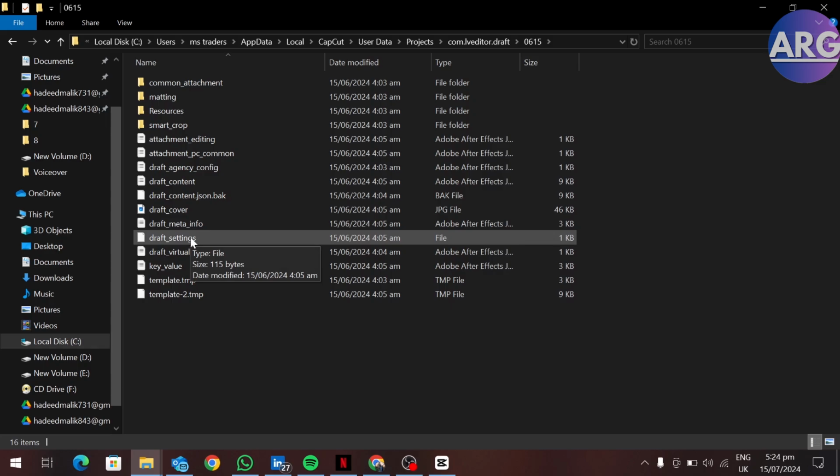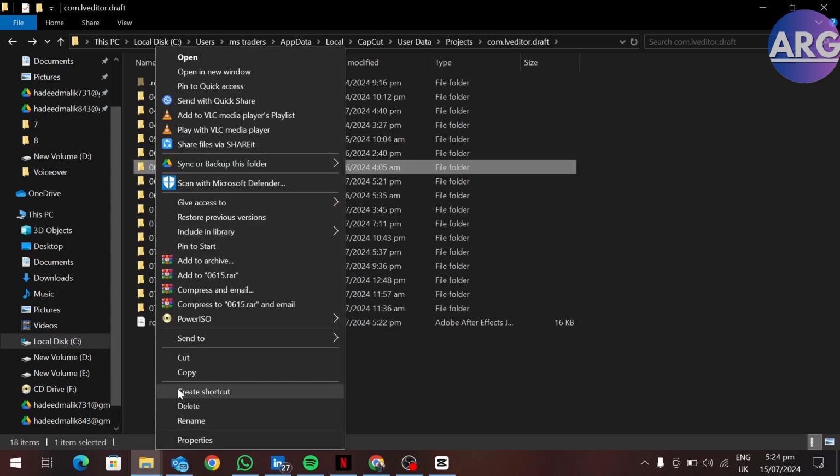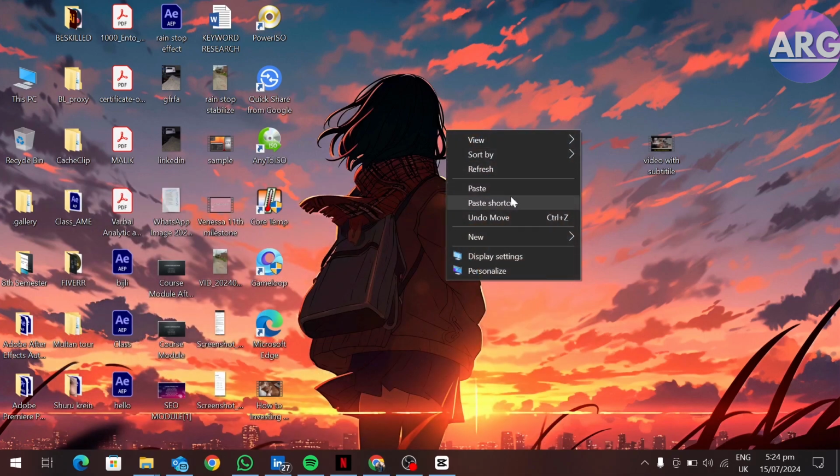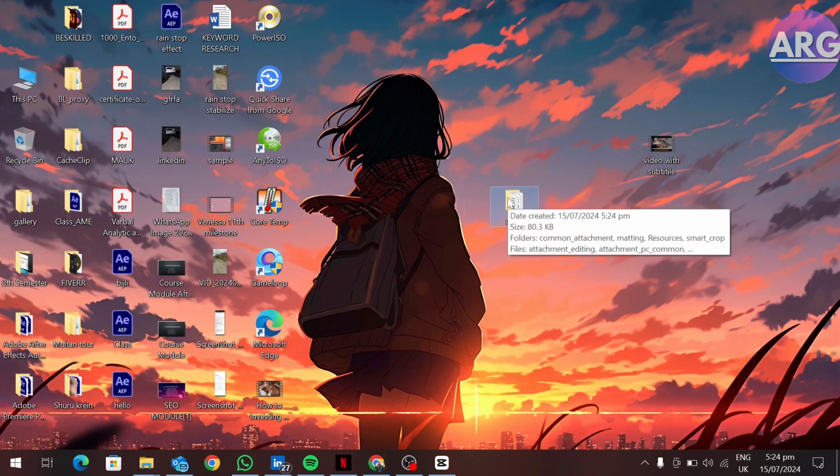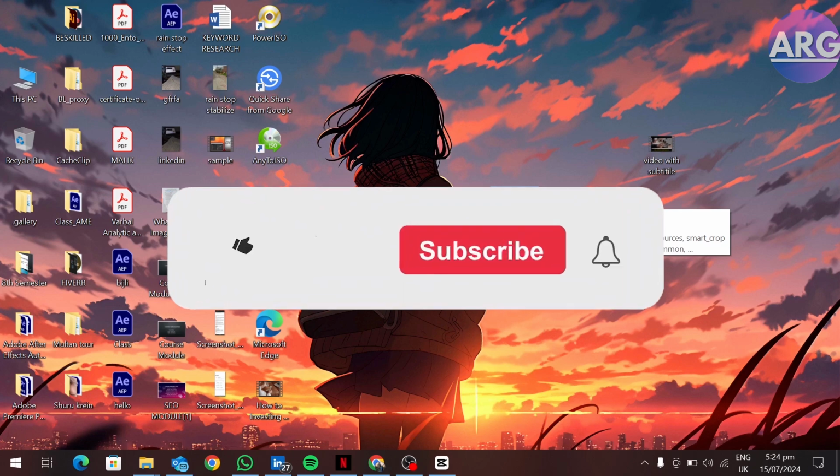Now copy this folder and paste it here. Now you can copy this folder to another device and open this entire project in another device. You have to copy this folder and paste it into the same directory into another device, and CapCut will open this project.